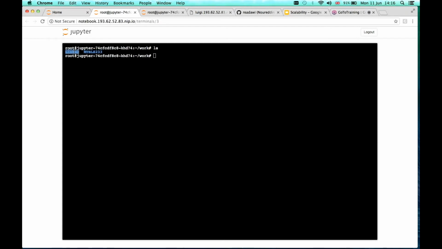I've created this linreg folder. If I go inside this directory, what I have here is a Python notebook and then data.zip. This data is the 1,000 data sets that we're going to actually process.